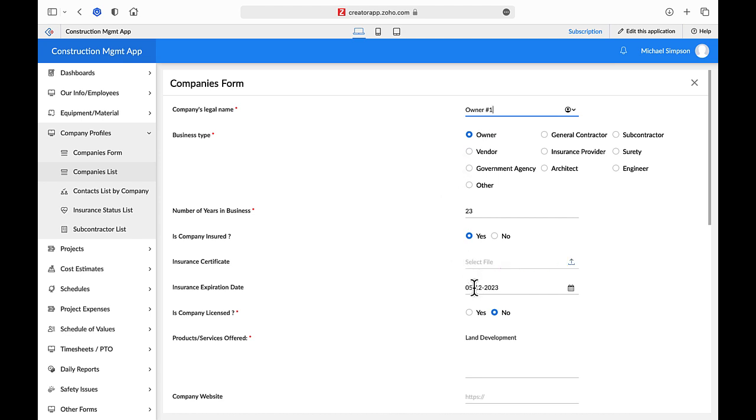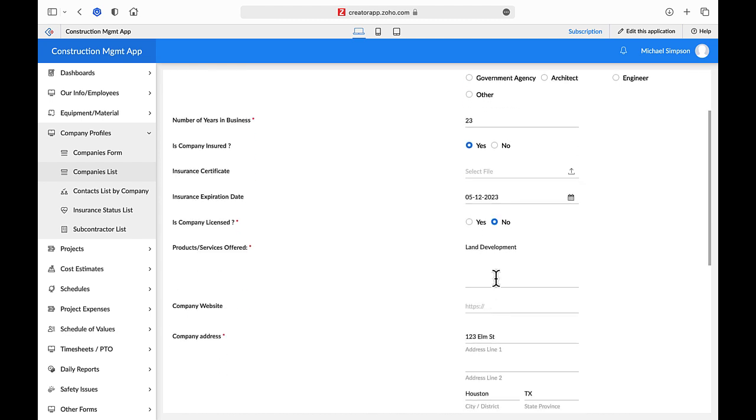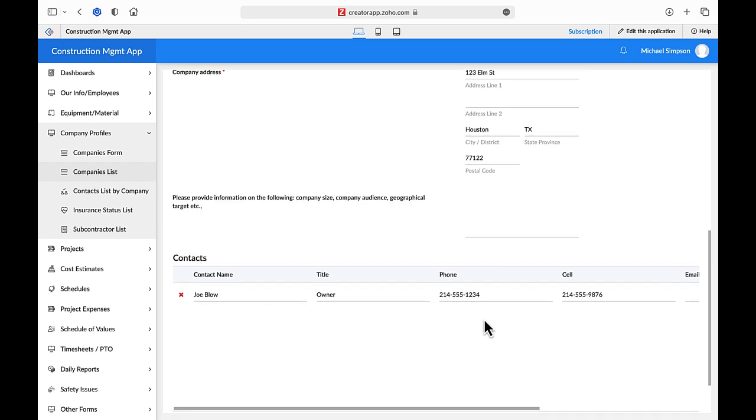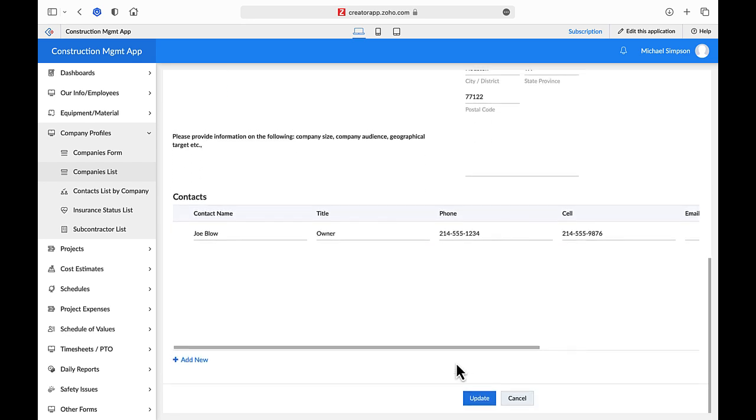You can edit or add information in the available fields such as their business type, insurance certificates, and expiration dates. List their services here, and below add their location information, and of course add as many people as you need in the contacts. Once finished, submit or update to save your changes.